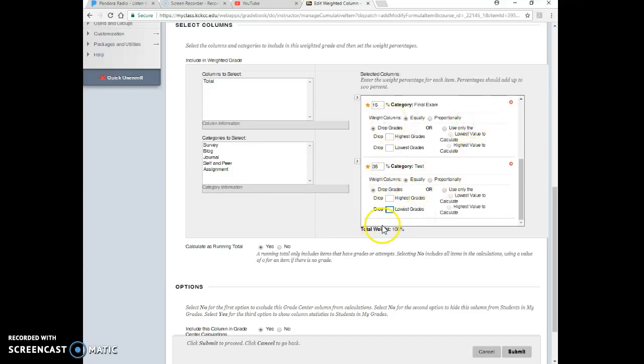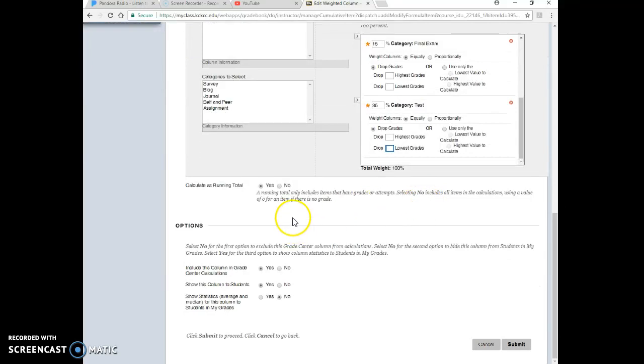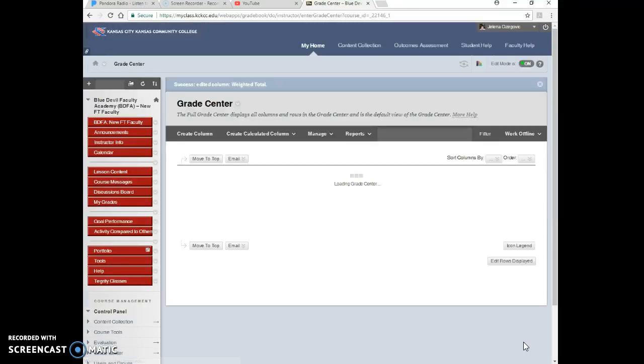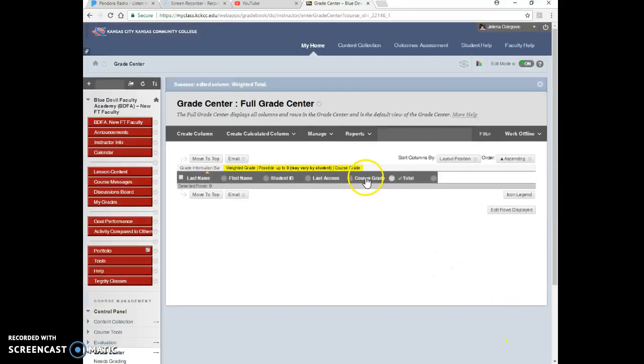Once that's set up and it equals 100, you probably need to keep all the defaults that are there. You definitely want to show this to your students. I tend not to show the statistics or averages, but that's up to you. You're going to click submit. And now, when we go to the gradebook, you remember instead of calling it weighted total, I called it course grade. Here's what it comes up.